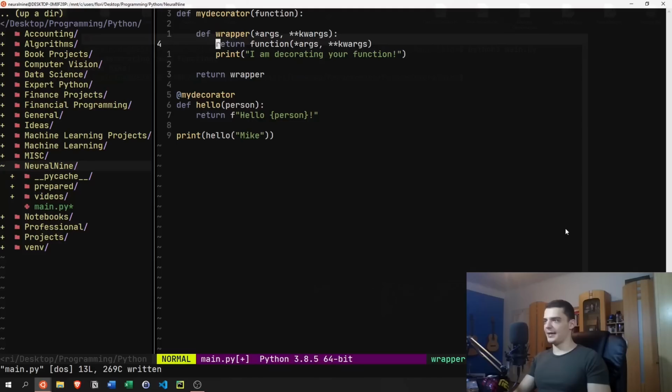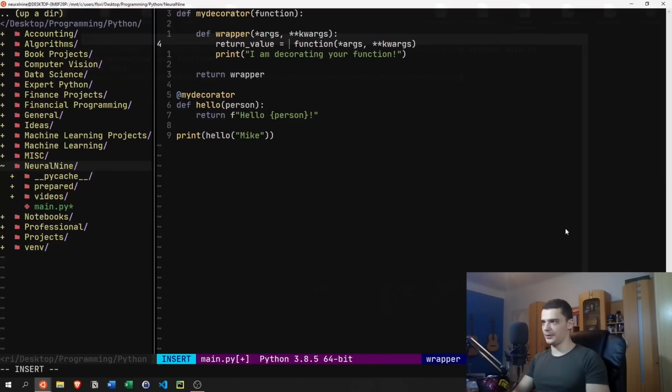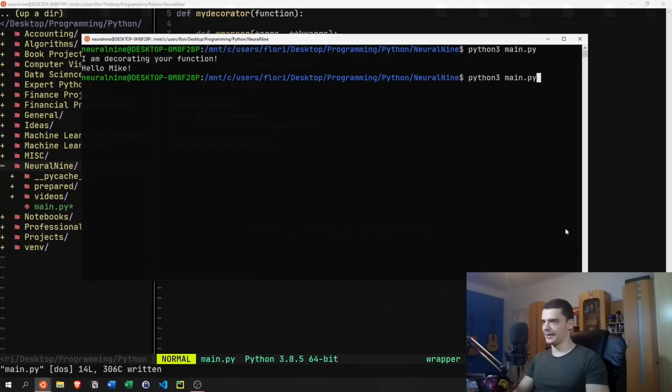What I need to do then is I need to execute the function call. I need to store it in a variable. So for example, return value is going to be whatever the function returns to us. And then we're going to say, after we did the code, return the return value. Like that. And then it would also work like that.